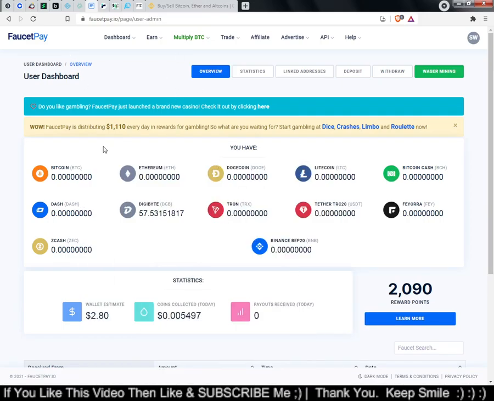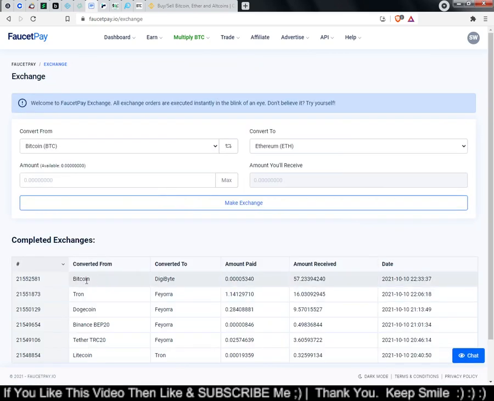This is my Faucet Pay account. A few moments ago I converted my Bitcoin to Digibyte. To do that in the Faucet Pay account, just go here to the trade section and click on coin swap, and you can see here the transaction is Bitcoin to Digibyte and the total amount received is 57 Digibyte.